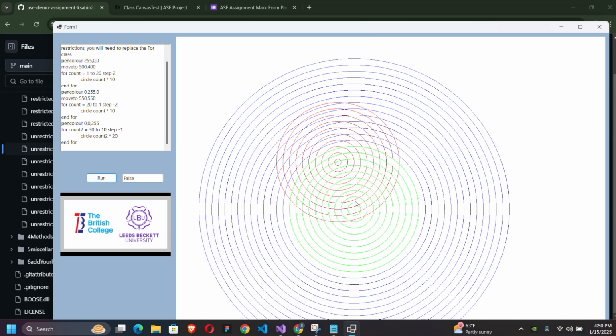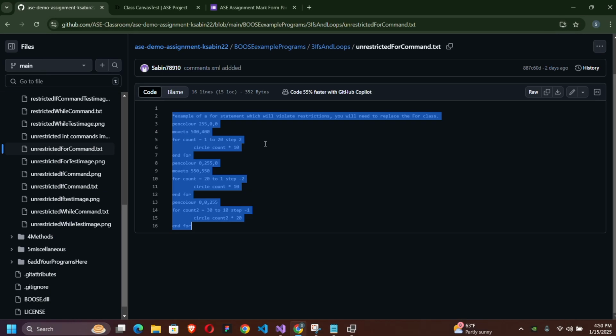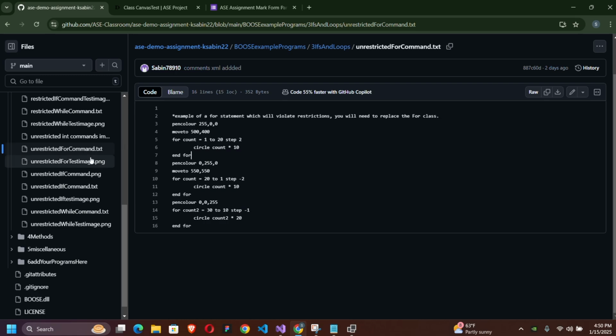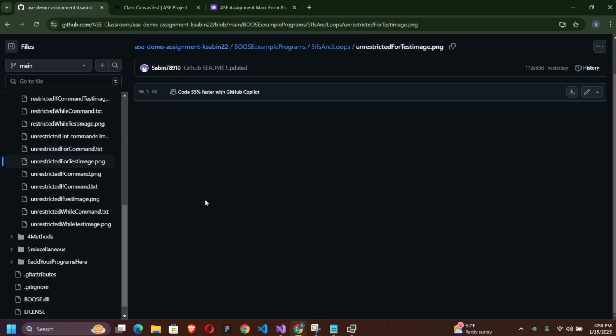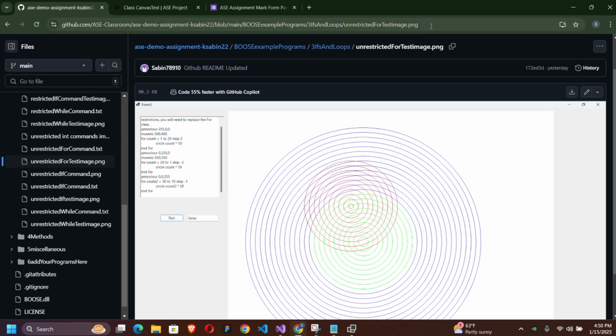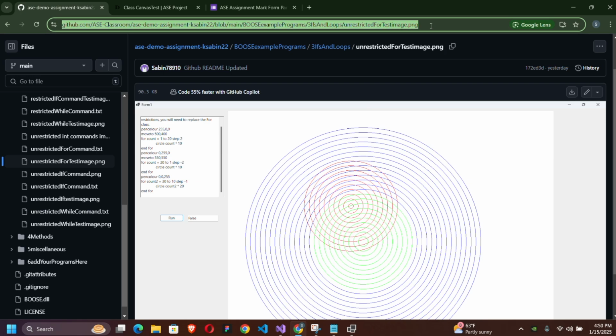So the image is unrestricted for command test image. Yes, it is the same image. So I go to the repository, I copy it, and I paste it.